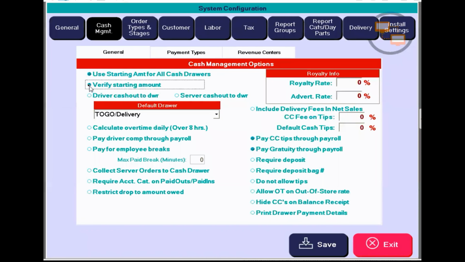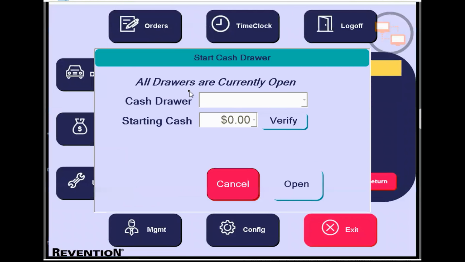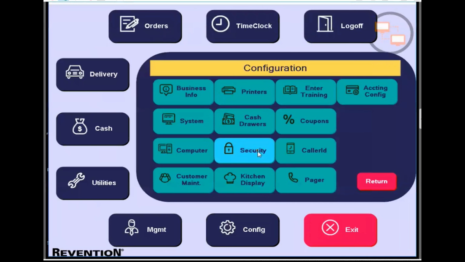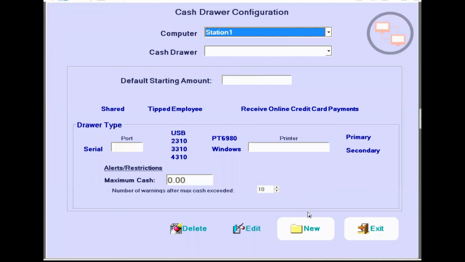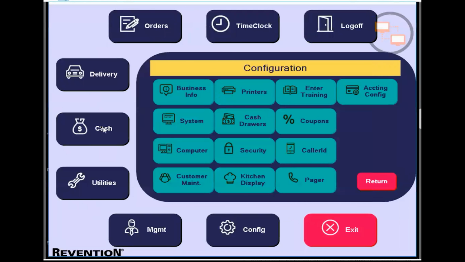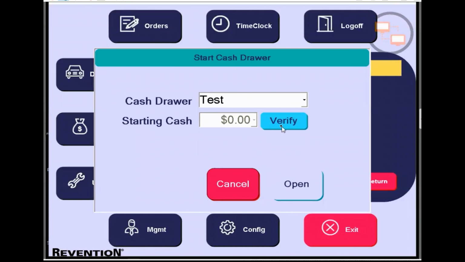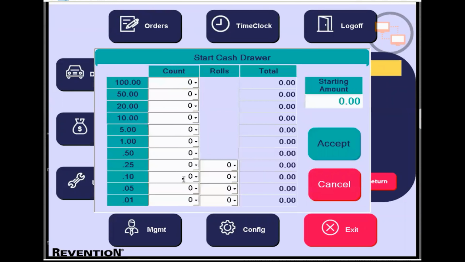Verify starting amount is a feature where, when a customer comes in and they're opening their cash drawer, and this one doesn't have a drawer, so I'm going to make a test one really quickly, before they can go forward and process any orders for the day, the system forces them to put in the denominations of cash that they have. If I go to cash and go to start drawer, you see there's this green verify button. It won't even let me hit open until I start to put something in. You have to put in at least a penny to move past the screen.